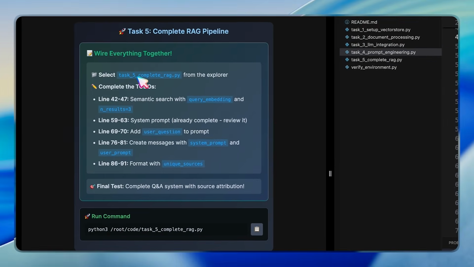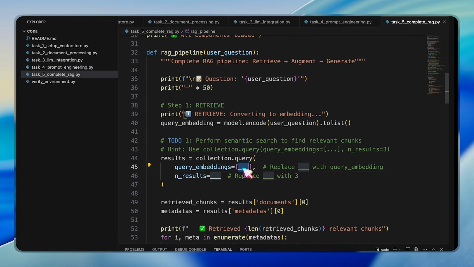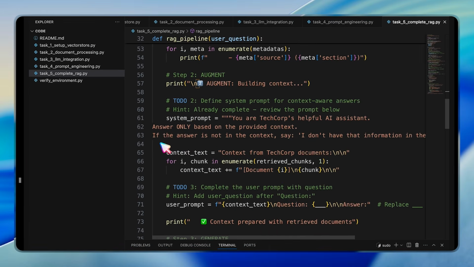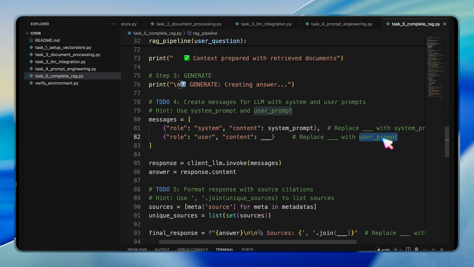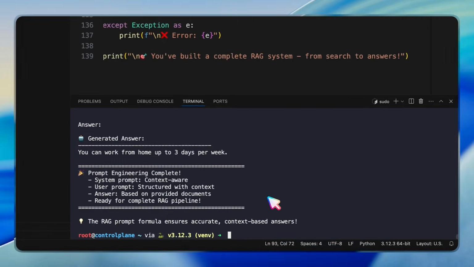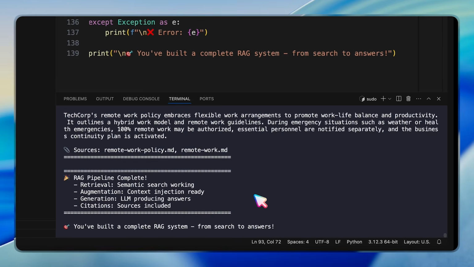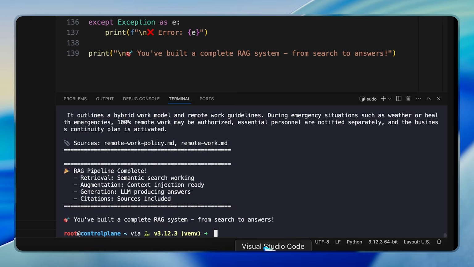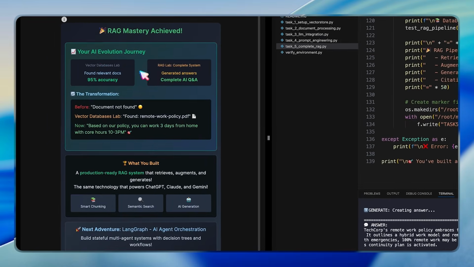Finally, we reach task number 5, the complete RAG pipeline. Here, we wire everything together. The flow is: embed the user query, search ChromaDB, retrieve the top 3 chunks, build a context-aware prompt, and generate an answer using the LLM. The final touch is source attribution. Every answer points back to the document it was derived from. This transforms the system into a full production-ready Q&A engine. At the end, we celebrate RAG mastery.